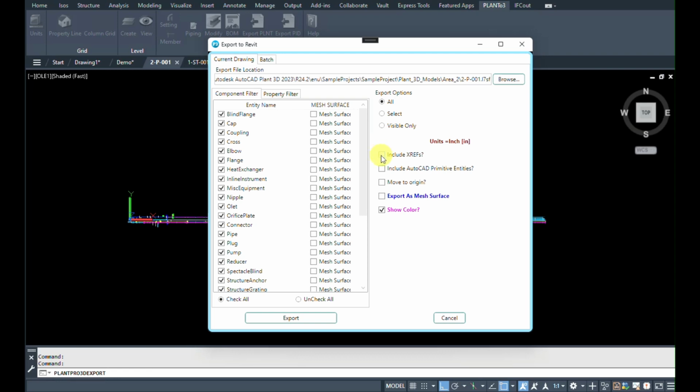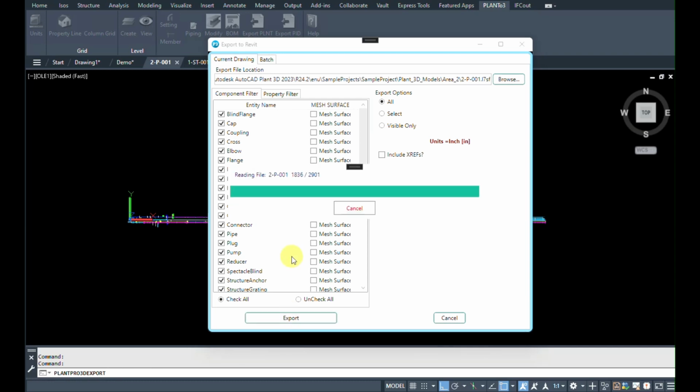Check this option if you want to also include XREFs. Check here if you want to include AutoCAD primitive entities such as lines and arcs. The Move to Origin transforms the model to the origin in the export file. Export as Mesh Surface generates all model data with mesh surfaces. Show Color includes original entities' colors.